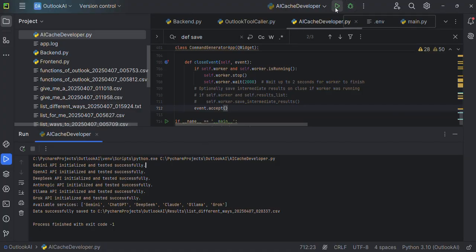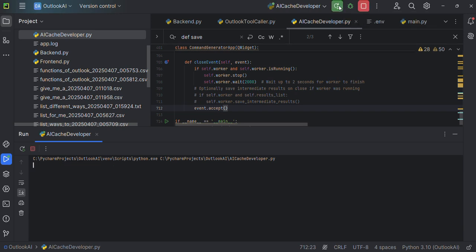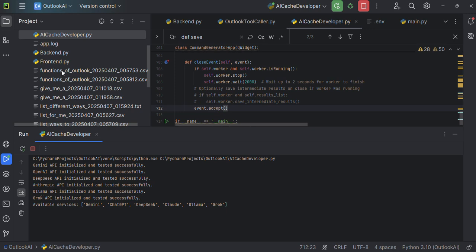Okay, so we're going to go right into the program. You're going to watch this all line up. This is a previous run. As you can see, it says process finished here. So we're going to rerun it. So there it goes. It starts testing all of the APIs. And I've got them all in my env file. And then it's saving the files as well.